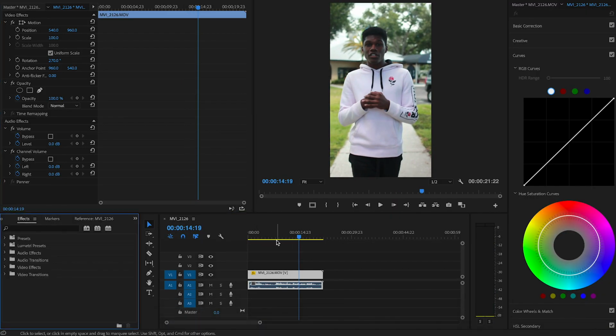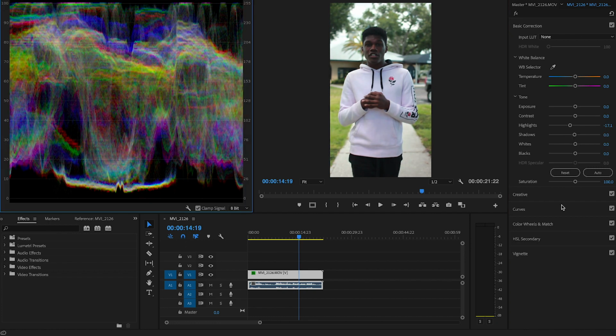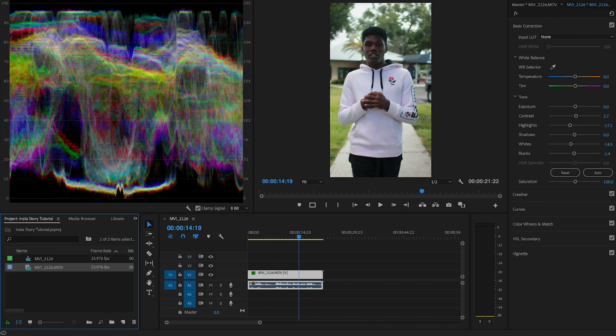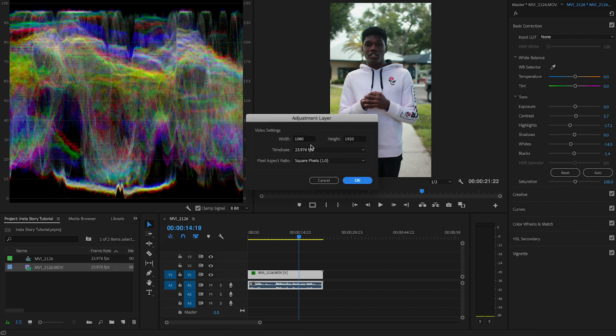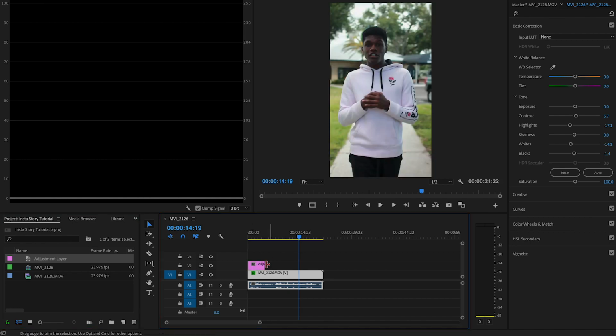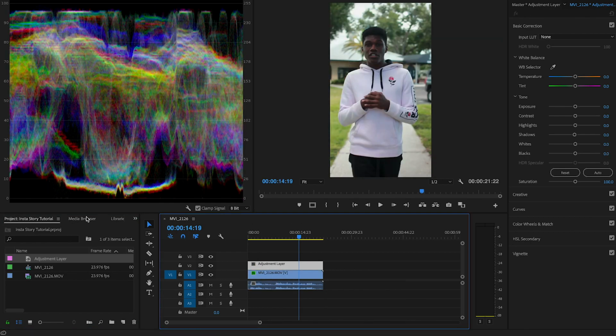Next, to get it to how I want it to look, I can go up here and adjust. So I think the highlights are a little blown out. I usually go to my Lumetri scope. So next, what I do is I go back to my main, I make an adjustment layer. I create that, I put that in, and I drag it over the whole clip.